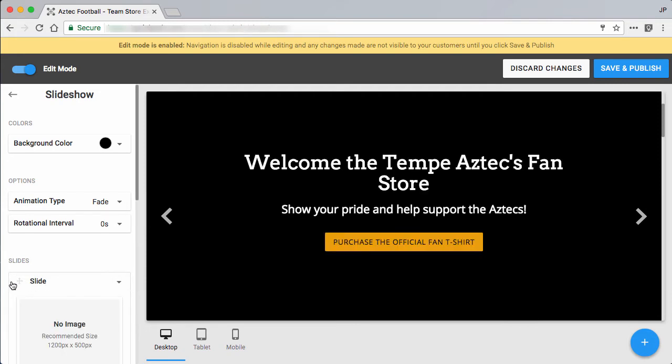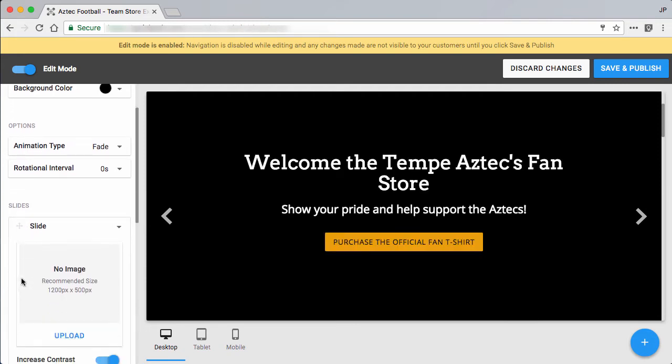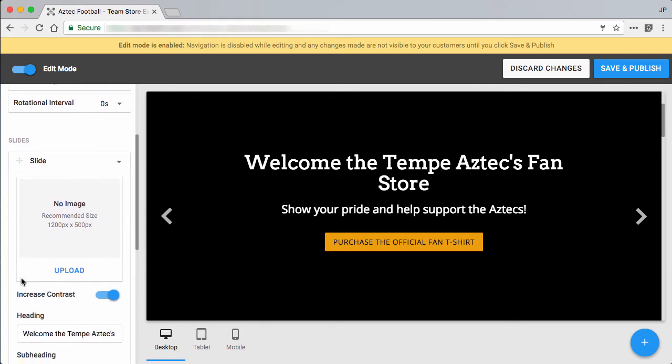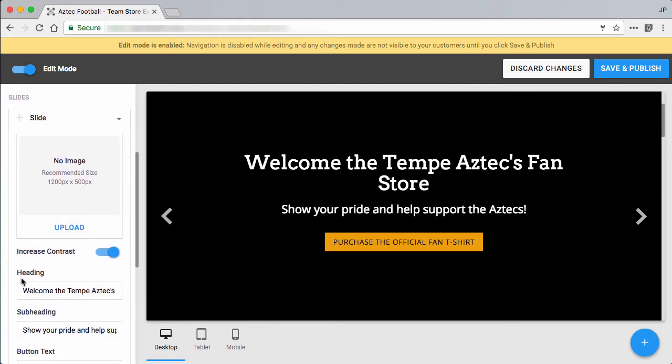All right, so if I go ahead and click on a slide that already exists, that's going to extend all of the slide controls for that particular slide. Now the first option, we have the ability to upload a background image. Now the recommended size for this is 1200 by 500.